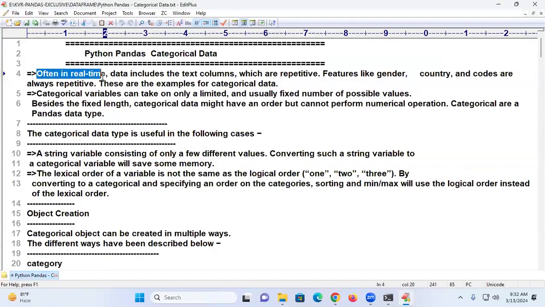Often in real time, data includes text columns. Text columns means what? Like an OBC category, a gender category, a state category, a district category. These are all under one district. Lot of people are there or not? One district, lot of people are there.